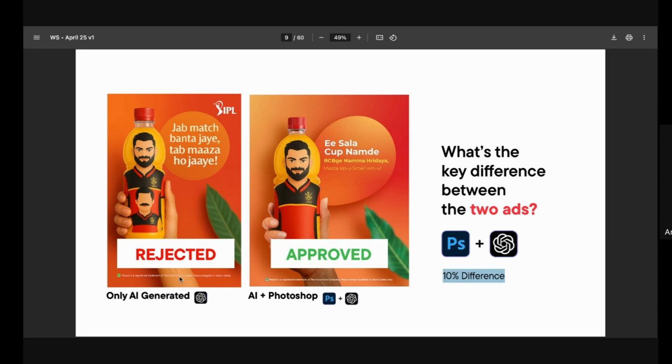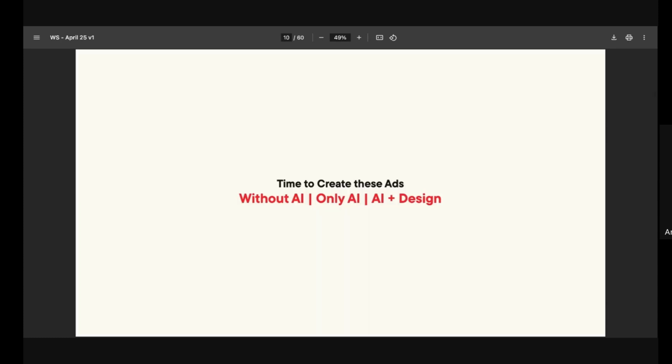So you can see both of these designs look almost the same, but the 10 percent difference is what makes one design rejected and the other approved. So this is a really important point, students. Please note it down. Without approval, you cannot make a career out of it. You cannot do freelancing. It's not possible to get a job if your design is not getting approved. So to get an approved design, you need to use both AI and Photoshop. That's what we are going to learn today.